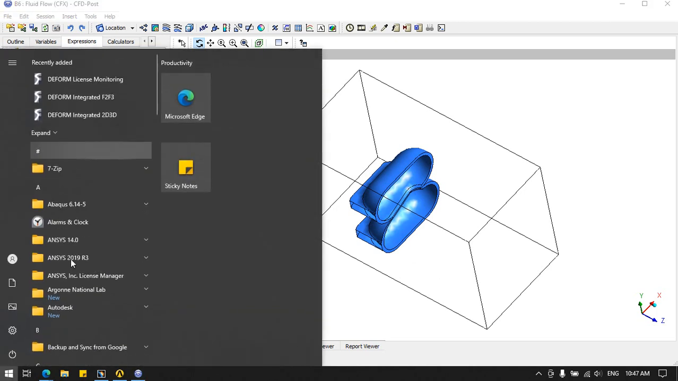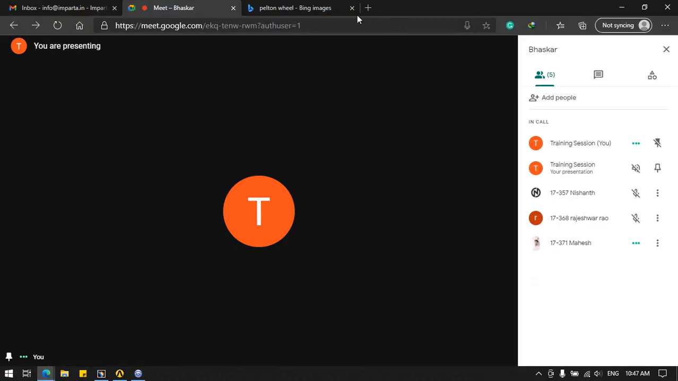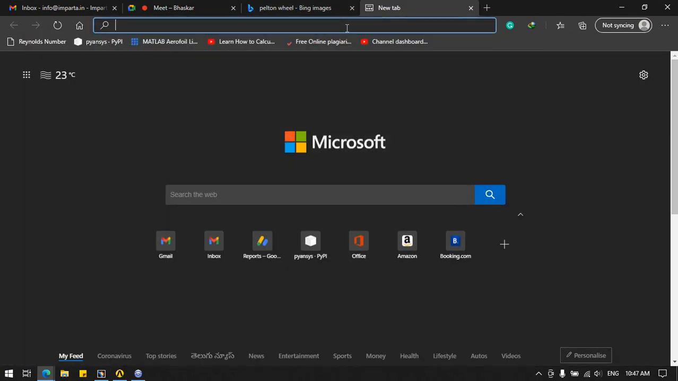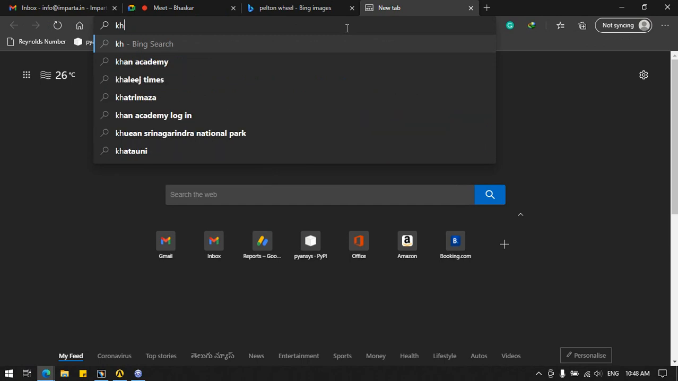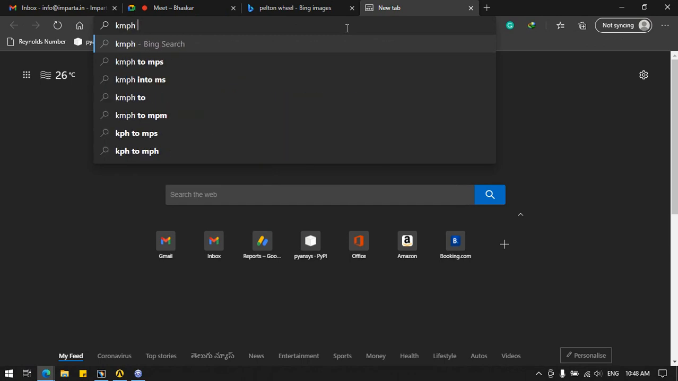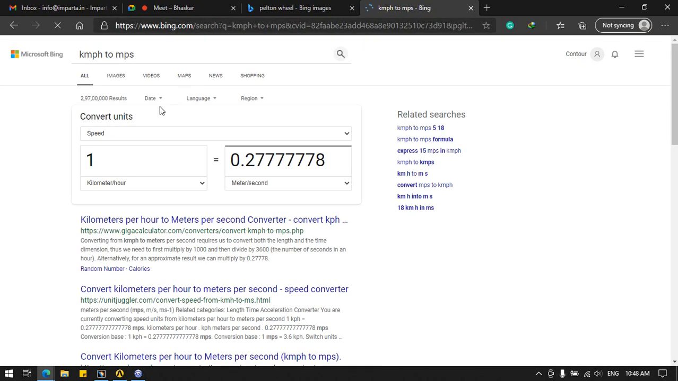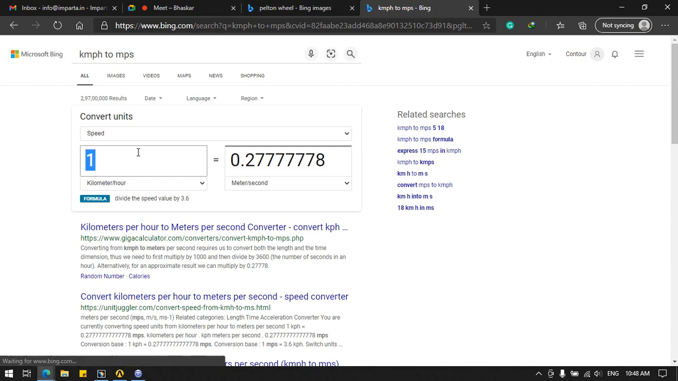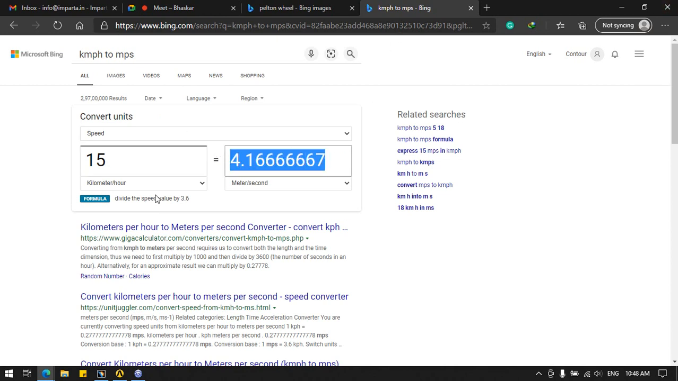So when you find the answer, if I select this one, km per hour, or meters per second, MPS. If I provided 15, that means the water is flowing at 4.1 meters per second. So very low velocity water. Because of this only we are getting this force.